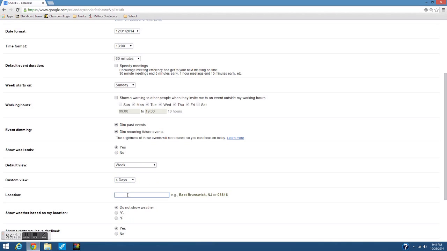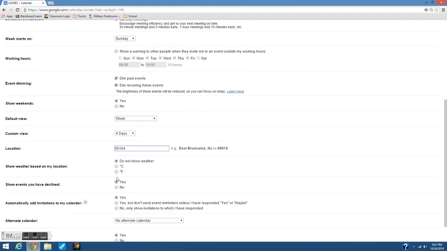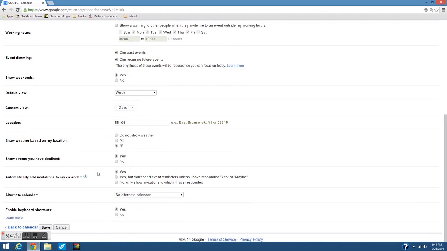Do your zip code, so I'm going to go ahead and put in the zip code of my recruiting center. You can show your weather based on your location. I select that, and then I'll show you where that populates, as well as how that works with the agenda. Show events you have declined. Again, these are just personal preferences up to this point. And then you can go ahead and click Save.